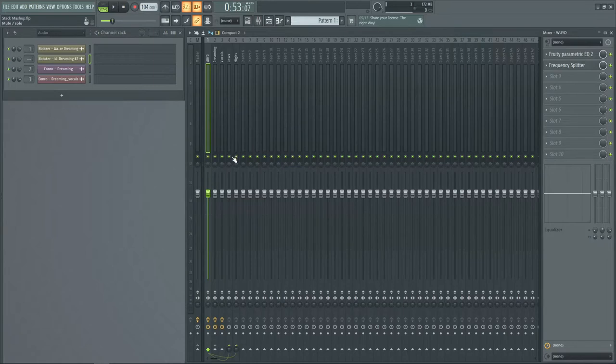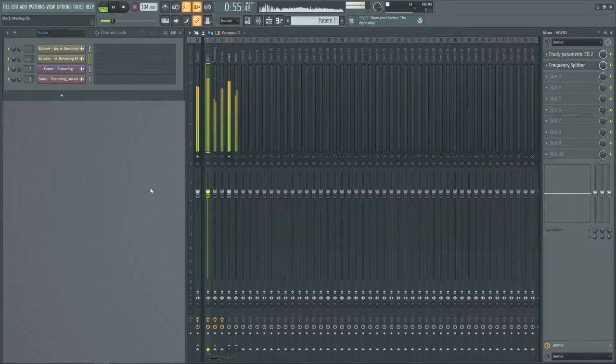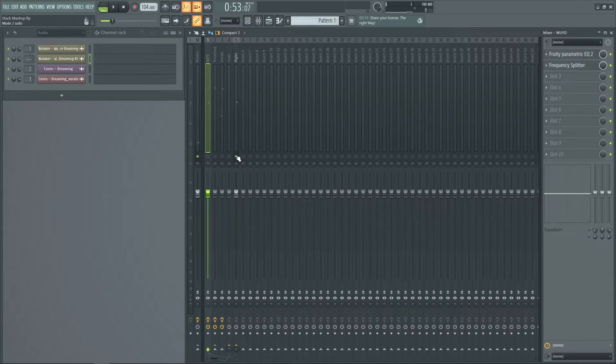And now you'll notice that if I solo the lows here, it's just the low end of Wake Up You're Dreaming. If we solo the highs, it doesn't have that low end anymore. So now what that allows us to do is use these faders to really neatly get the lows to the volume that we need them to be at.